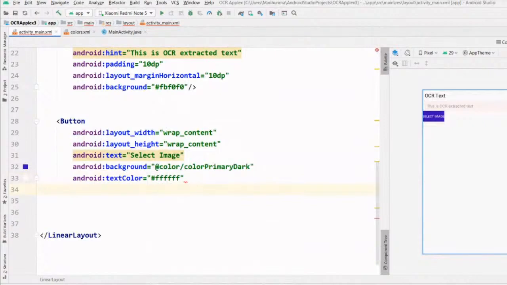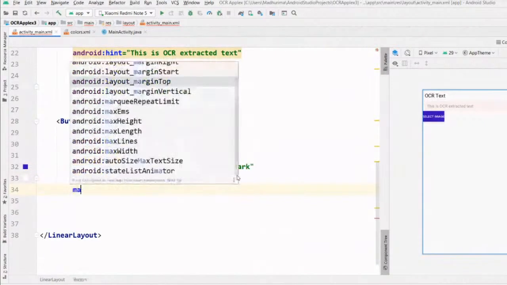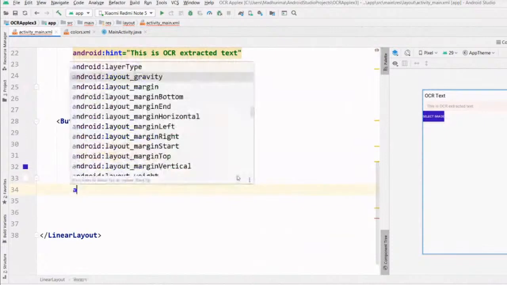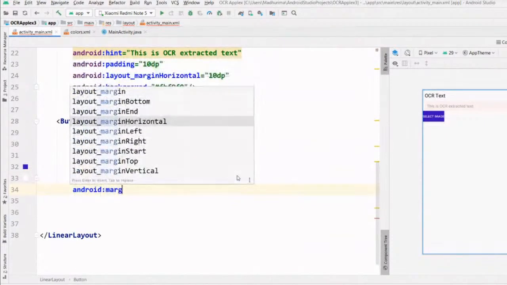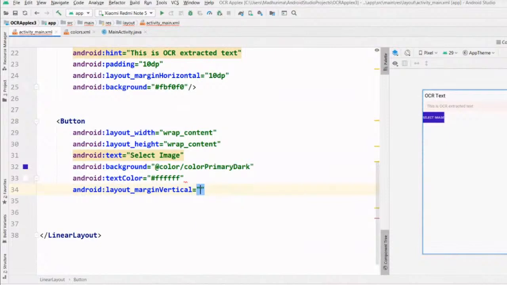You can add a margin maybe. android:margin. Okay, I'd like to give it a vertical margin of say 5 dp or maybe 10 dp. 10 dp is quite good. Okay, so margin vertical means you want to add margin to both the top and the bottom of the button. So I'll close it for now.